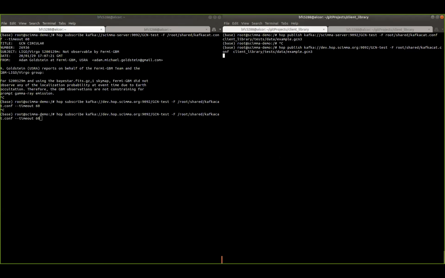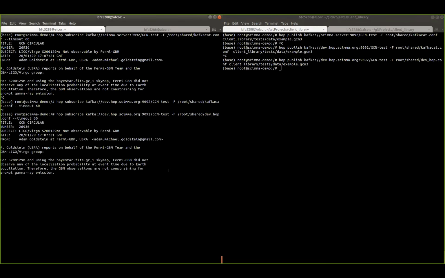So to quickly change that, we get the more secure configuration for the development, which is one part of the important access management. And now, once we have authenticated properly, we publish and receive.